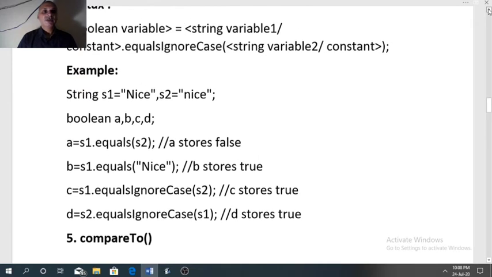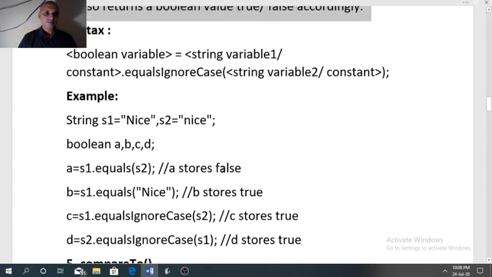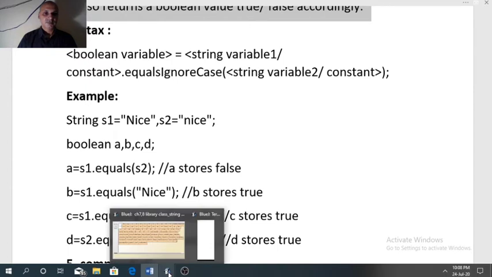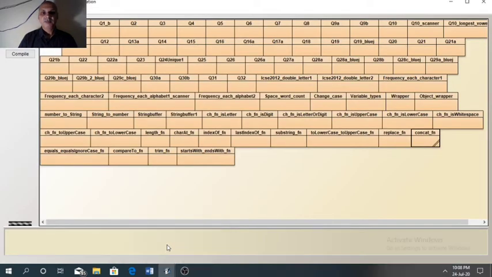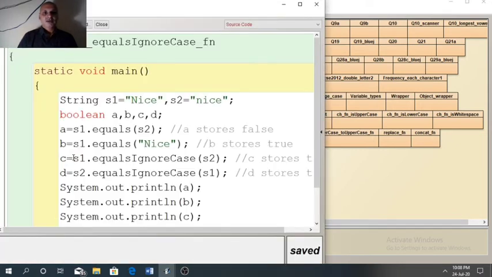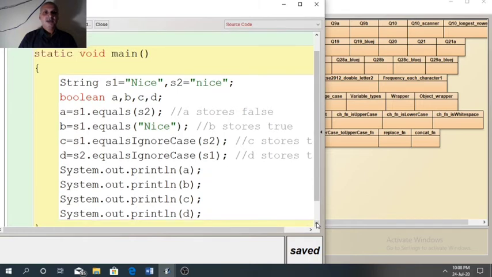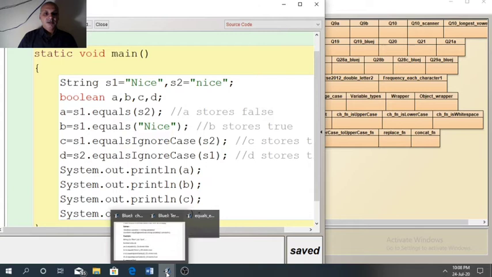So now we will see the program. I have made one program together to explain both the functions. This is the program. See what we are going to print: A, B, C and D. Now see the result.